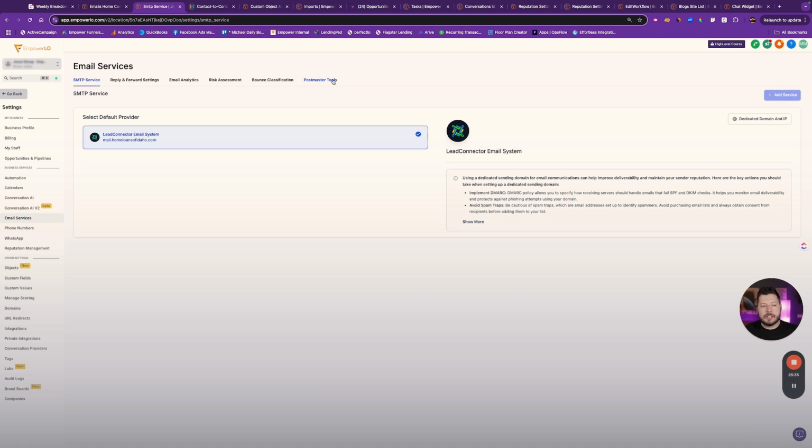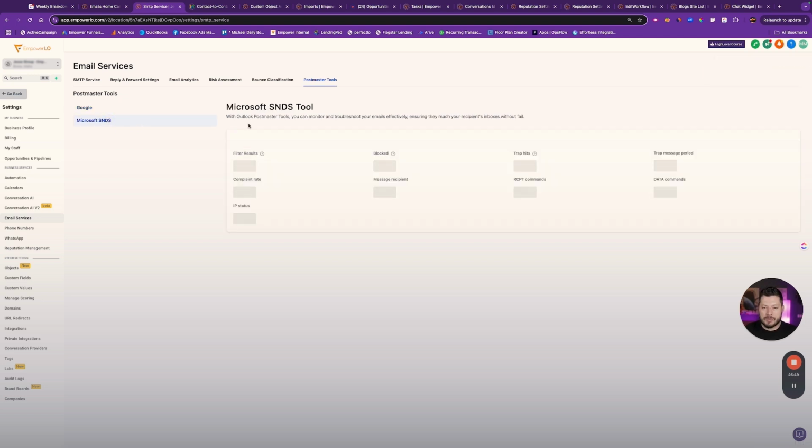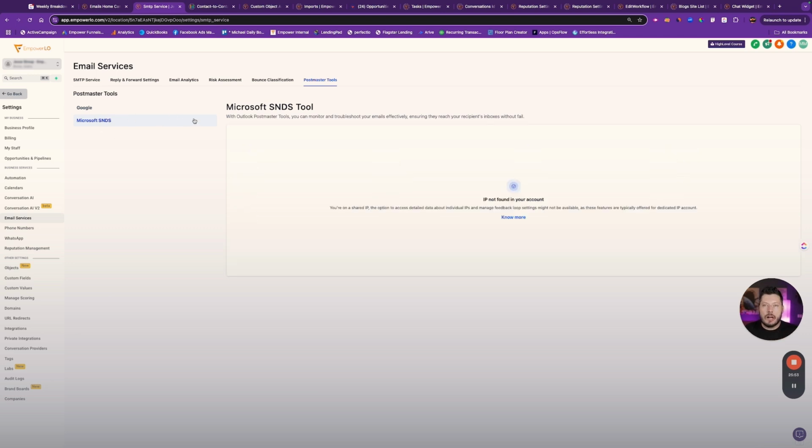We still have clients that are using our Mailgun connection in a couple of instances. As long as you're using Lead Connector email, you now have the ability to come in here, whether using Microsoft SNDS. This is going to be related to dedicated IP addresses. So if you pay HighLevel for a dedicated IP address, then they unlock this Microsoft SNDS.